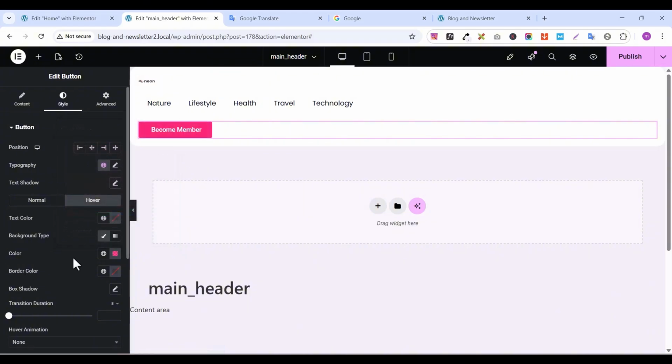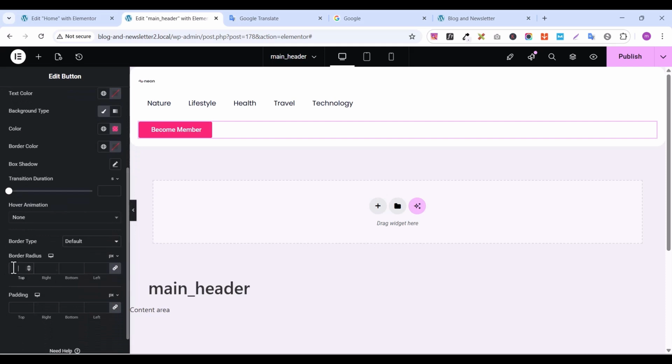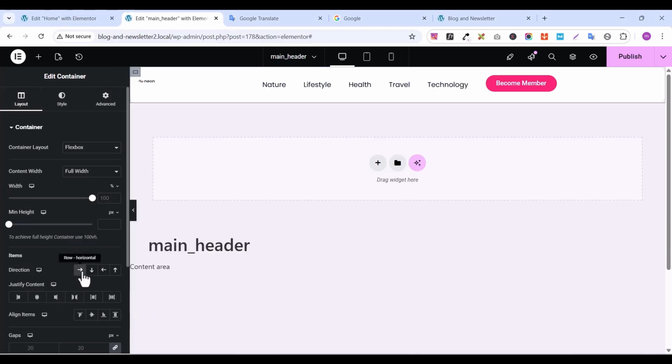So from here, let's give it a border radius. Let's go below and give it a border radius of 30, like this, and everything's looking good. After that, let's select this container here and go to layout. On layout, on item direction, let's click on row, and it's going to send it to the left. It's going to align it like this.